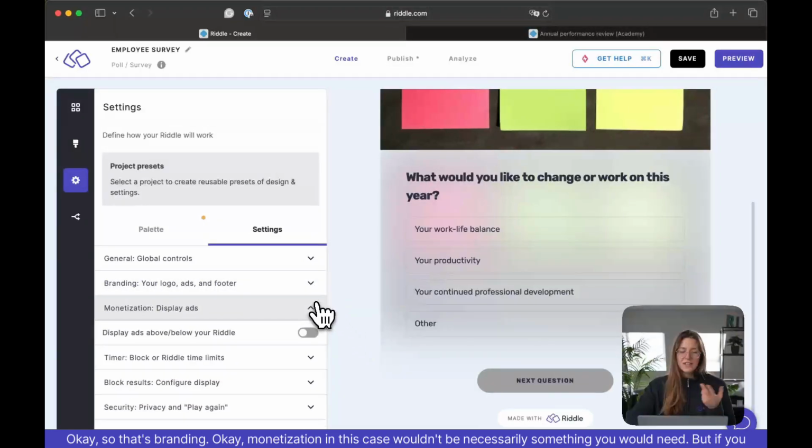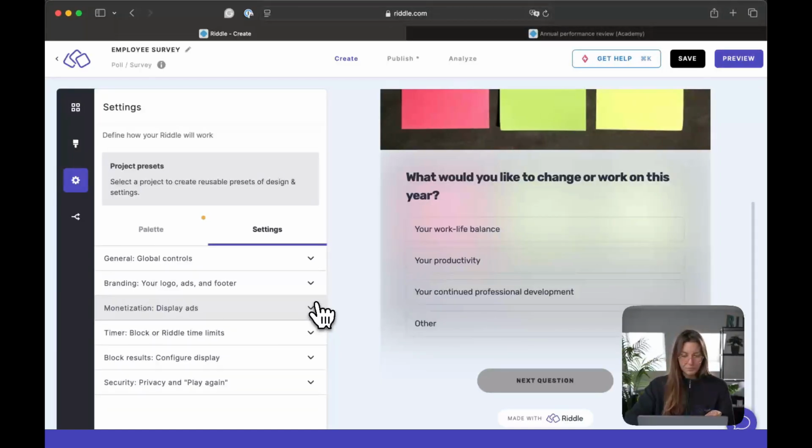Okay, monetization in this case wouldn't be necessarily something you would need, but if you were using sponsors or if you were advertising certain products or services, then this would be where you would come. Okay, timer.